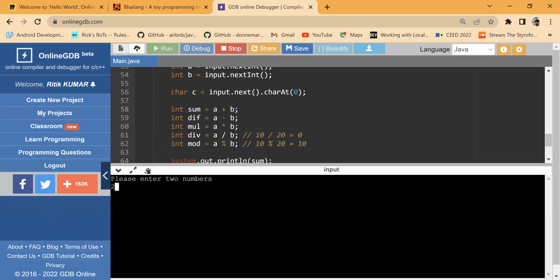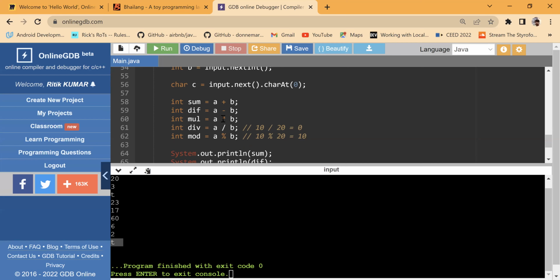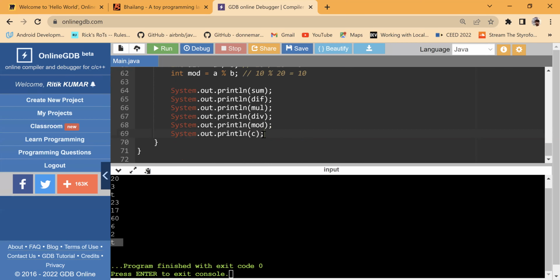So let's enter two numbers, 20 and 3. Okay, and then it is waiting for this character. Let's say I gave it one character, so it will take it as it is and store it in this. I inputted T and gave the input 3, and it is giving me T as output, because I stored T in the variable C, right? I'm not giving the output C.